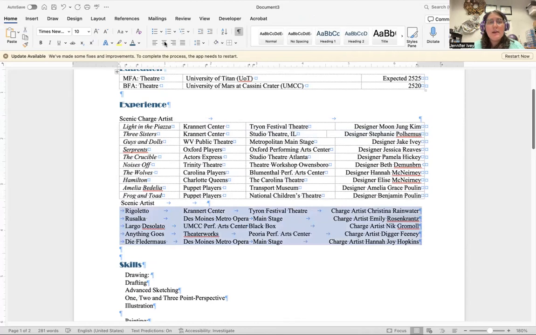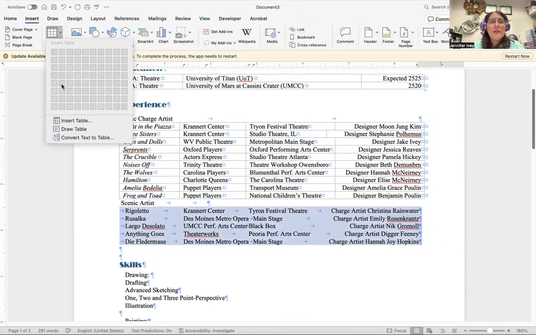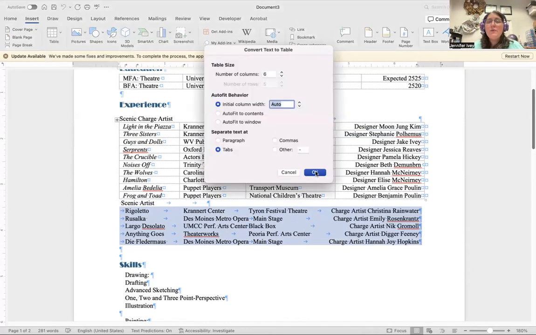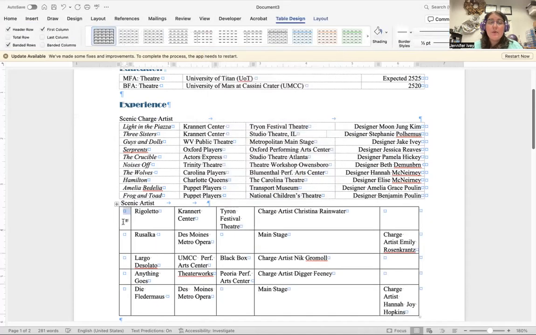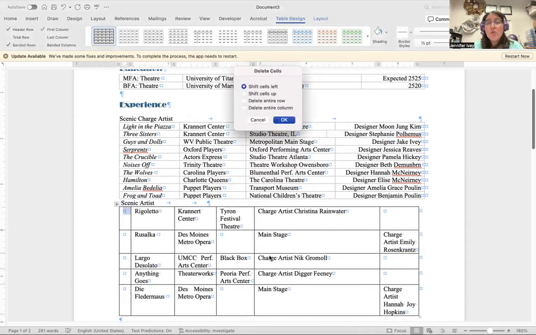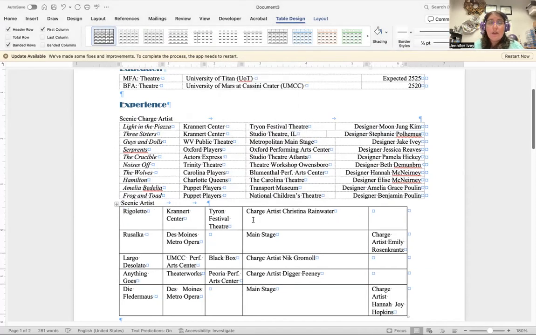I'm going to do the same thing again. Insert table, convert table to text. Now, if you're making a new table from scratch, you don't have to do that. You can just start inside a table, and that's perfectly fine. But if you are adjusting something from somewhere else, you may need to start over. Just going to move this over.